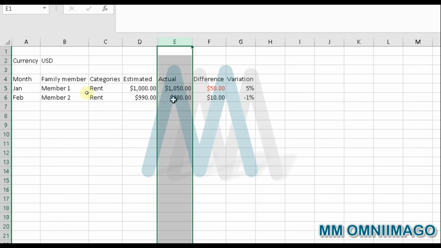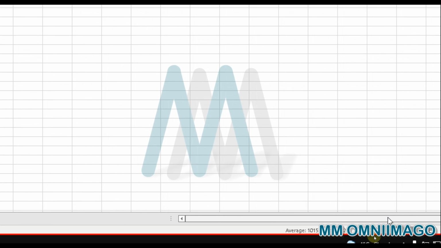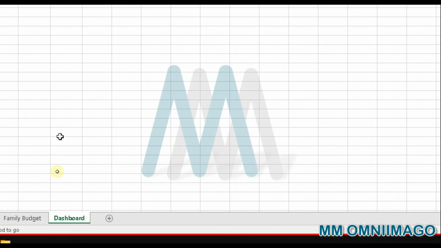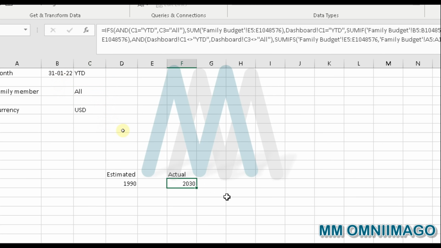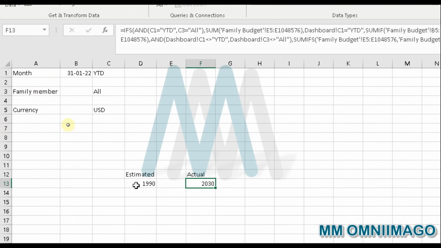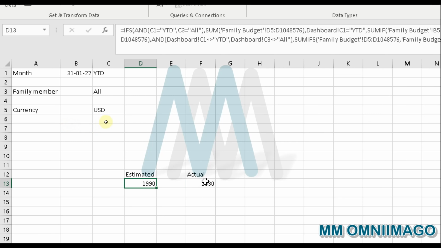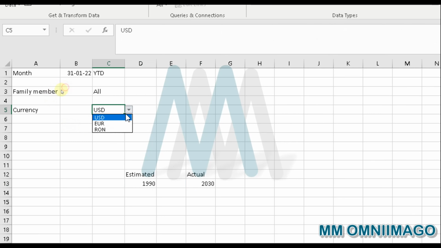980, which is correct. If we want to see the two family members, we have here the total, which is 2030. So let's go for the year to date, January and February, all family members, 2030. So our formula is working. What we need to do now is take the formatting and also add that kind of formatting and change our currency depending on what we are choosing here. So what we can do is exactly the same thing.